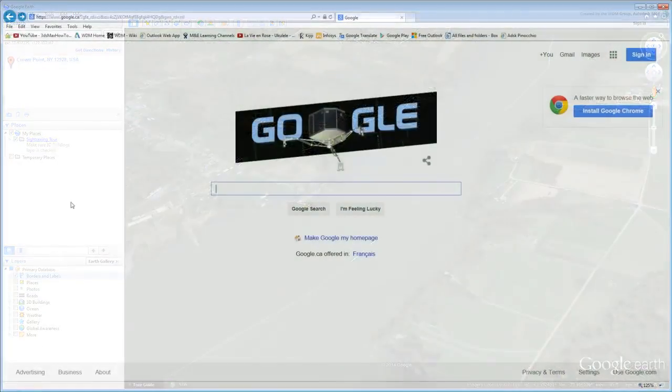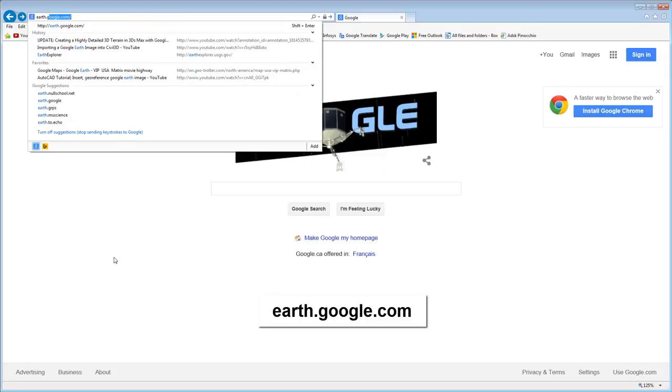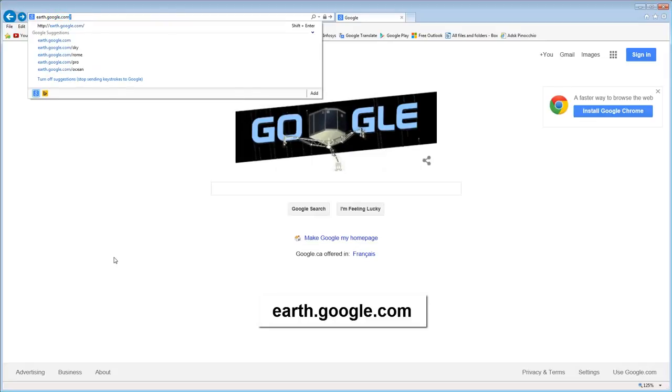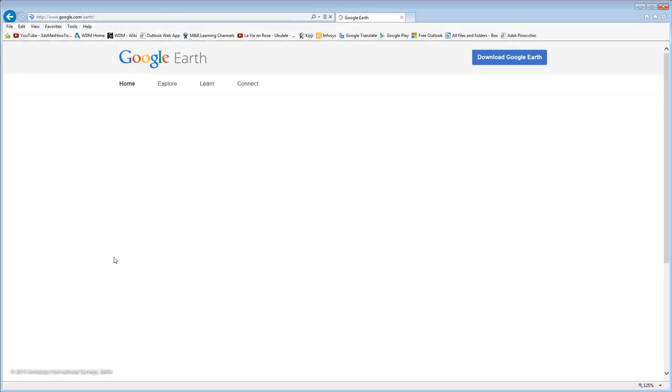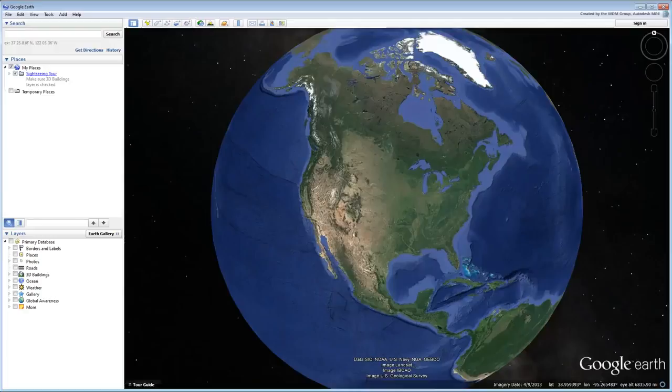If you don't have Google Earth installed, you can download a free version at earth.google.com. There are two versions, a free version that you can download and install if you haven't done so already. There's also a Pro version, licensed at around $400 a year, which has additional features. Once you have installed Google Earth, go ahead and launch the application.